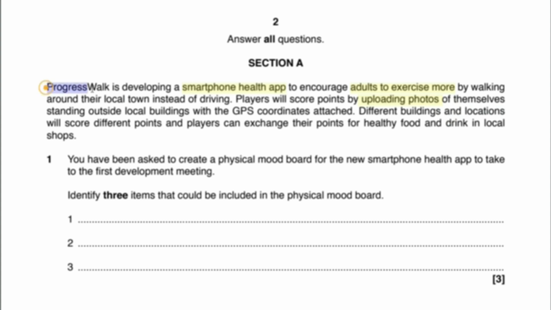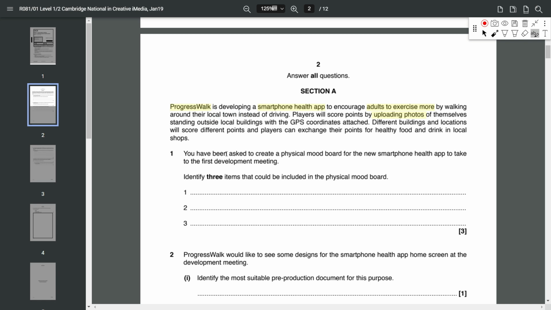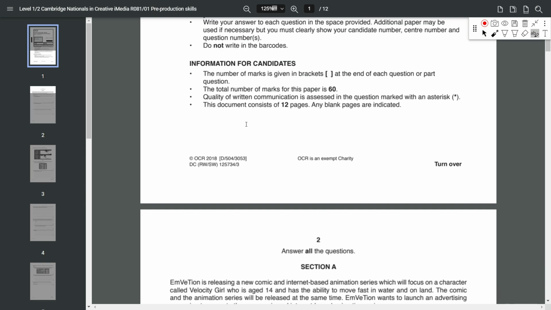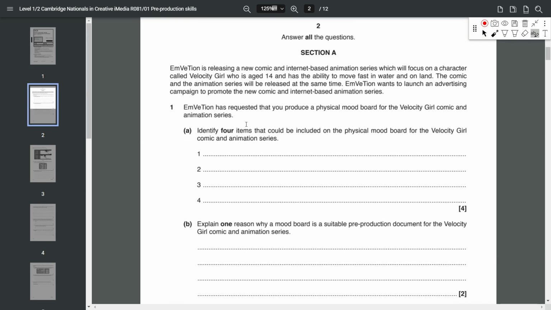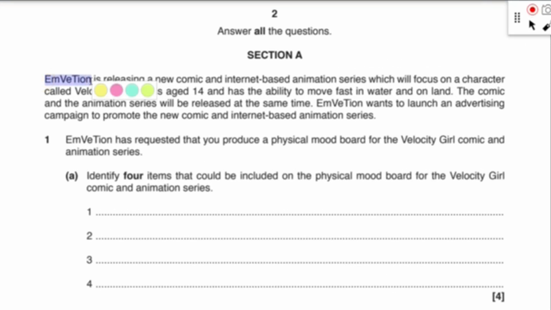And then let me just highlight this again, because it didn't quite highlight it last time. So again, exactly the same format, just a different scenario. And then lastly, I have got the 2018 one, which has another scenario here. So let me just click on here again. So this time my client is R081, and they are releasing a new comic and internet-based animation series.